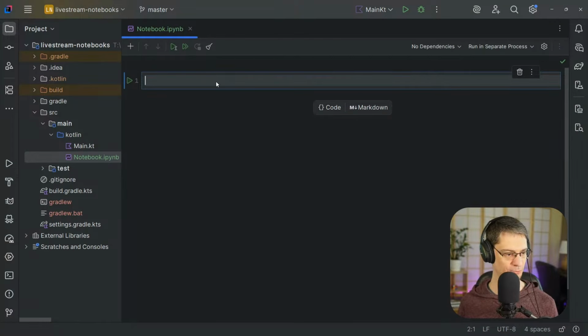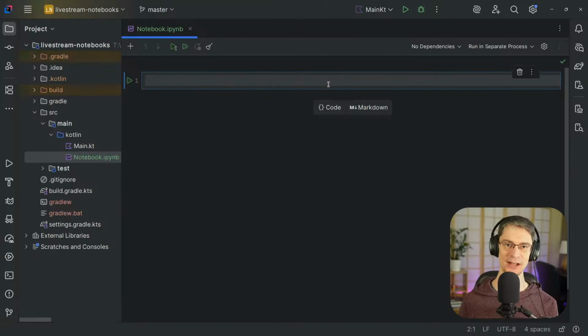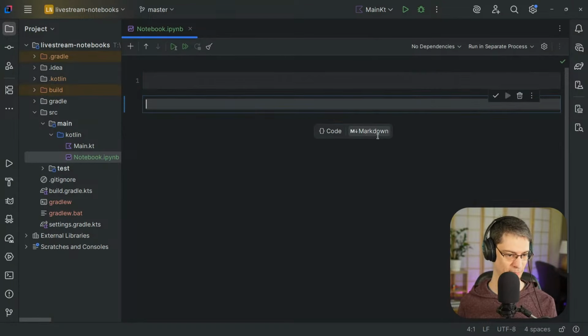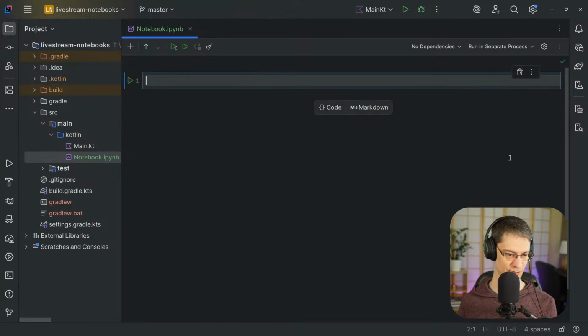Now, notebooks have one or more of these boxes, and these are called cells. Each cell is either code or markdown. You can create markdown by hitting this button, or code by hitting the button over here. So you can add your titles and things like that. You can easily delete them.